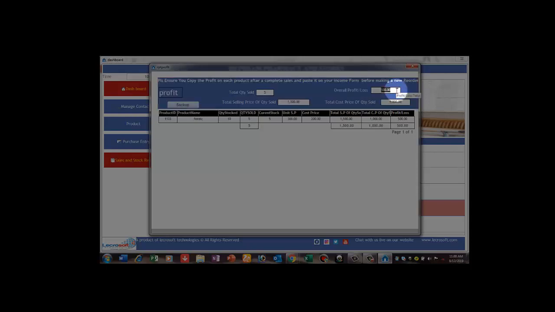So it is calculating my cost. I'm getting 100 naira per sale of the product now. Because I have sold 5, it's telling that you can consider that I've sold 5. And this is the total profit that I've made on those 5 fancy. Are you getting my point now?